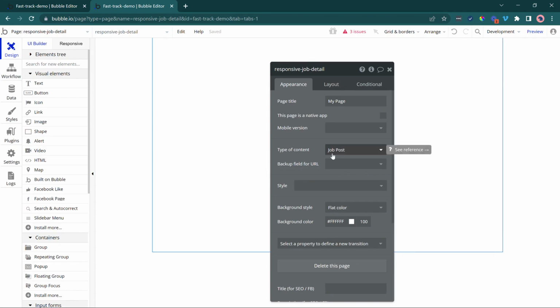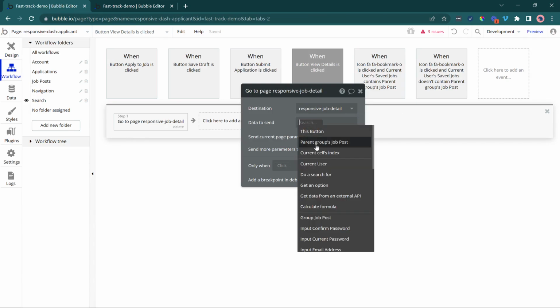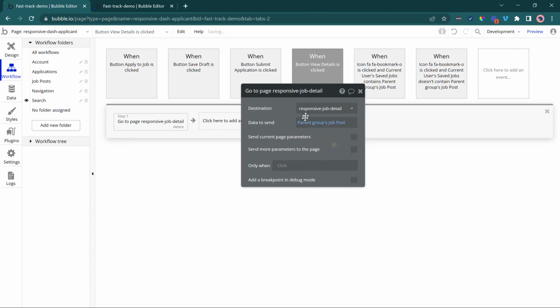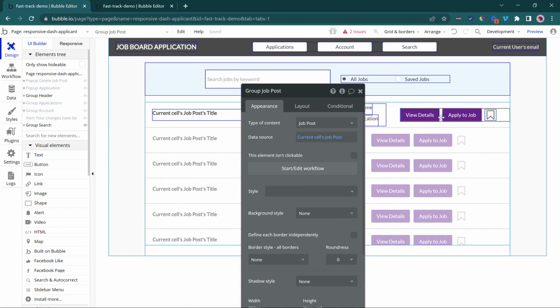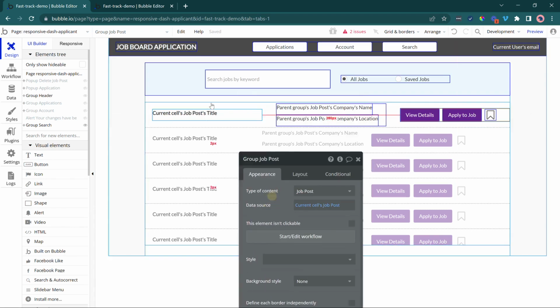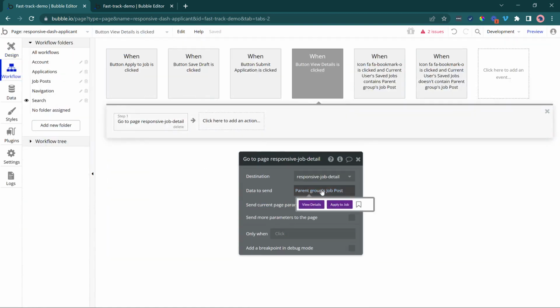So this page is now expecting to receive a job post record. So I need to pass some data to it, and in this case, it's going to be the parent group's job post. The parent group being the container of my view details button. So if we go back to the design, the parent group of this button is this group right here, right? It contains all of these items, which its data source is the current cell's job post. So that information is just being passed in from the cell all the way into the group, and that way the button itself can also reference that same job post.